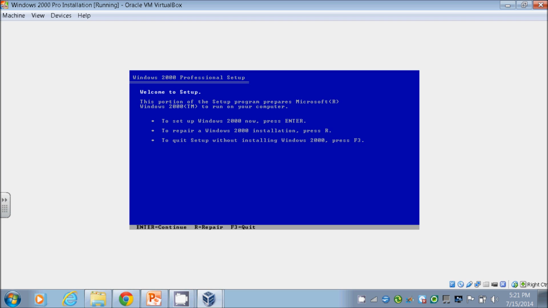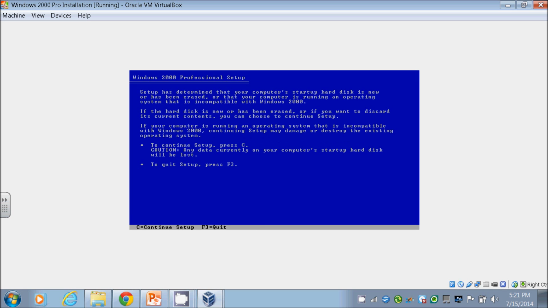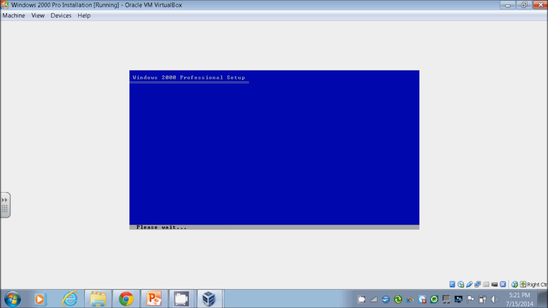Alright, we've jumped ahead here to the next part of the setup. It's asking us now if we want to set up Windows 2000, or if we want to repair a current installation of Windows 2000, or if we want to quit the setup. We're going to press Enter to set up Windows 2000. It's warning us about continuing. If we continue, we will erase everything on our C drive. This is a virtual machine, so we don't technically have anything on that at this point on the virtual portion. So we're going to hit C to continue setup.